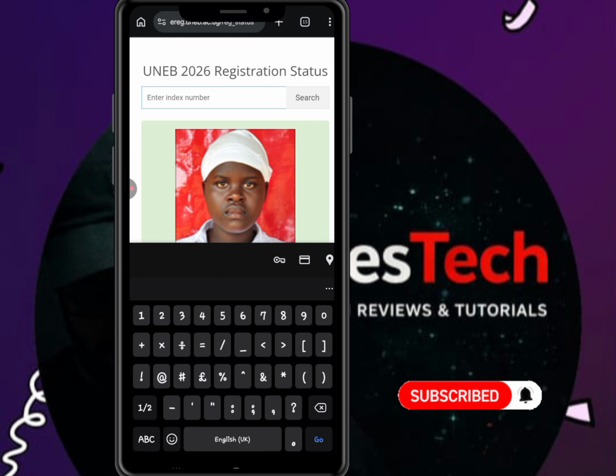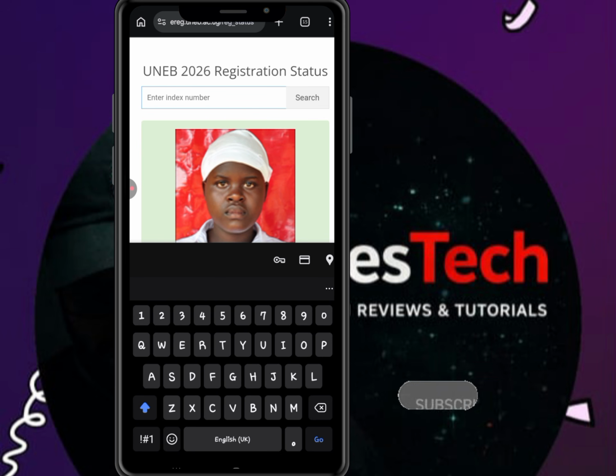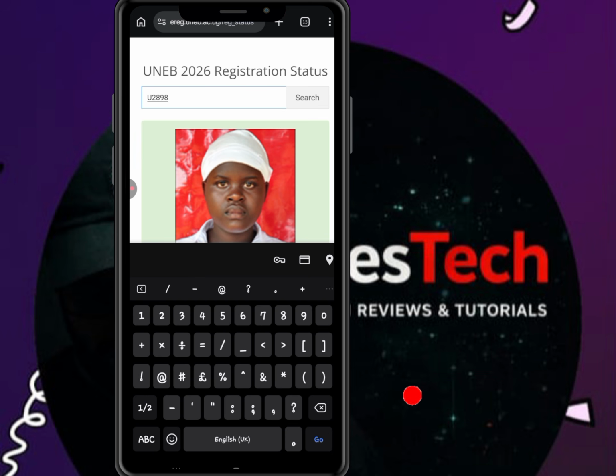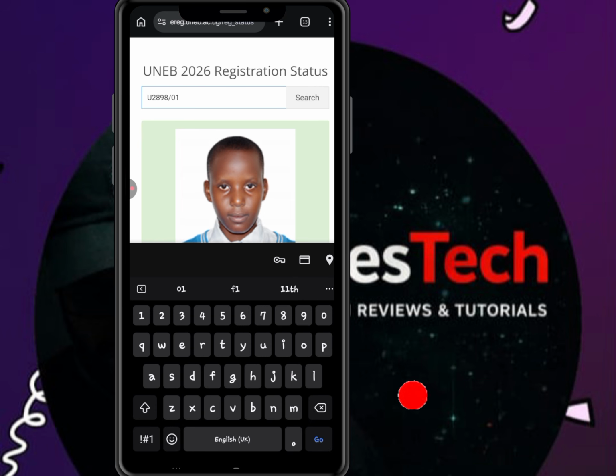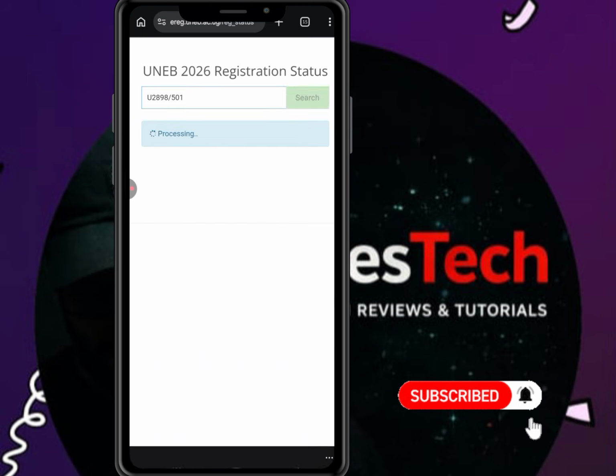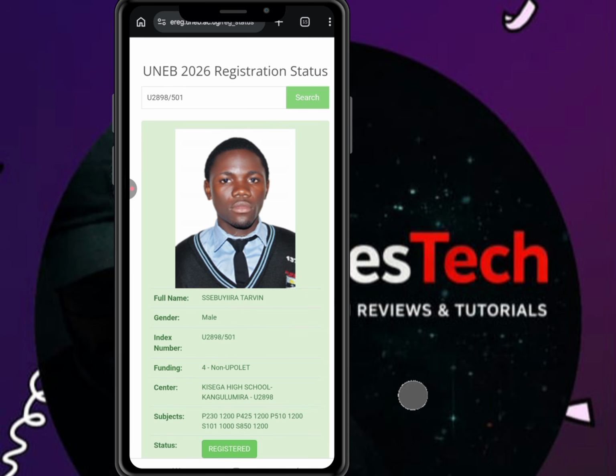For those in secondary, O level, you're going to put in your index number, which starts with U and then your digits. Then you can put in 011, your index number, and then press search. If you are in A level, you can also check and then press start. They'll be bringing up the result. And then that is it.